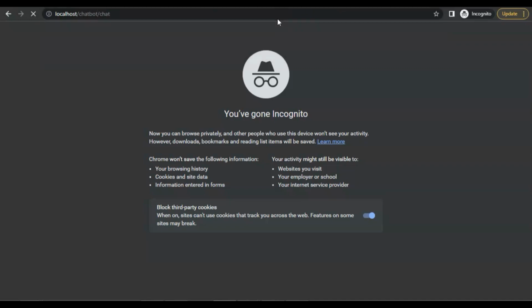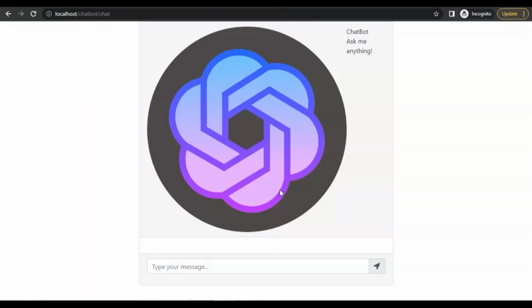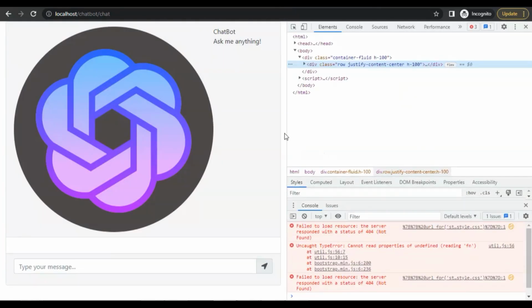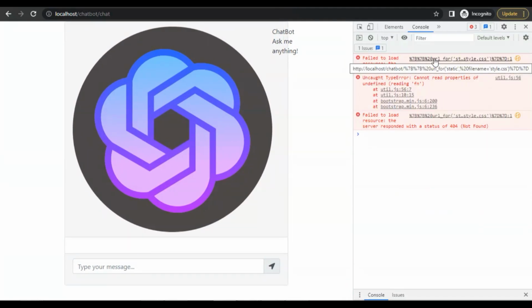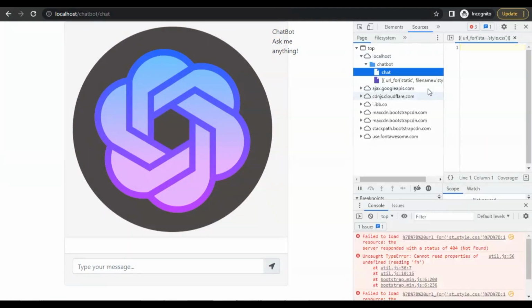localhost/chatbot/chat. We see the chat window. But it does not display correctly. The icon image is too big, and the style is messed up. We are going to inspect the problems with the developer tool. We can see there are errors shown on the console. If we click on the link, it brings us to the file, which is empty.